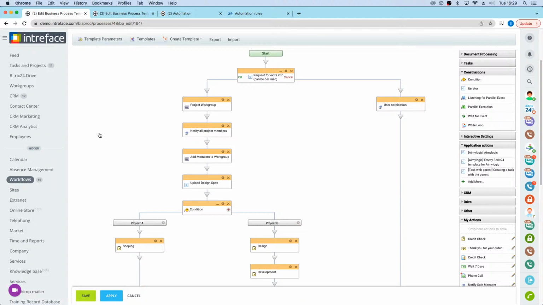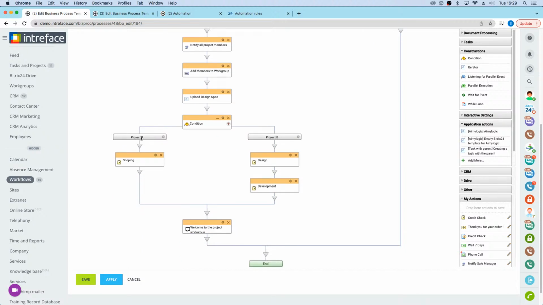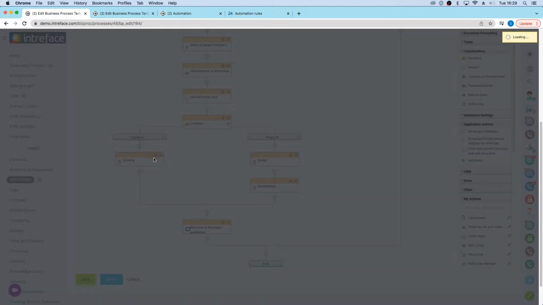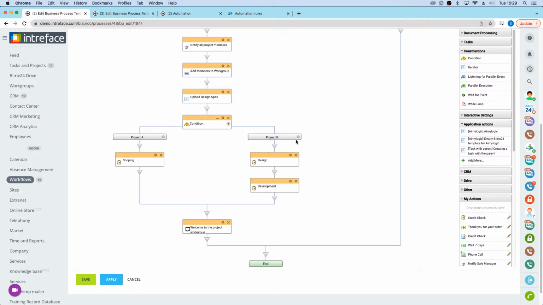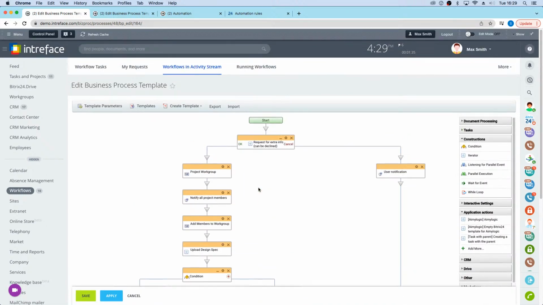So this was the creation of our project. First of all, we added all of the details about the project, and then we had to select, remember how we had to select between project A and project B. Based on that condition, we selected project A, so it created the scoping project with all of the details about the task. But if we had selected project B, then we would have got the design and the development task. So you can see how based on that condition it's completely routed what information is then added into that particular project.